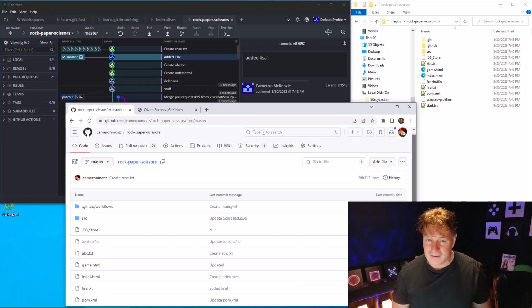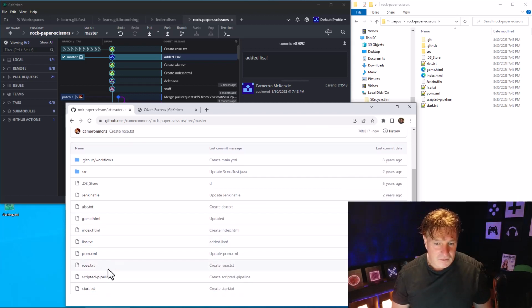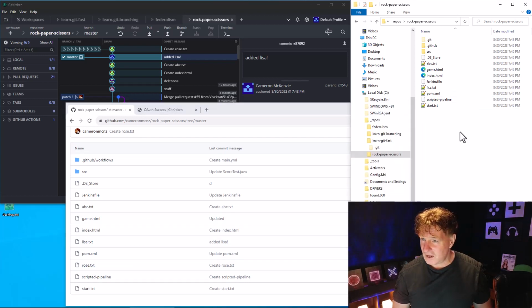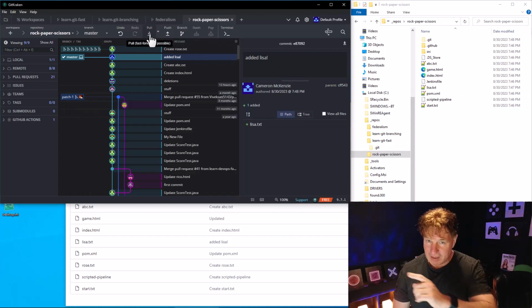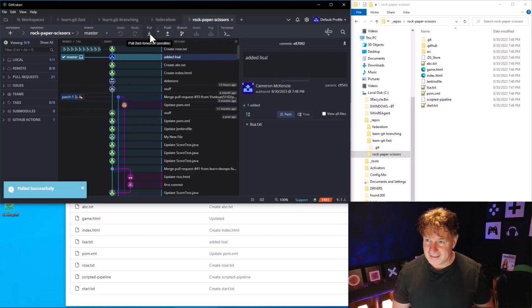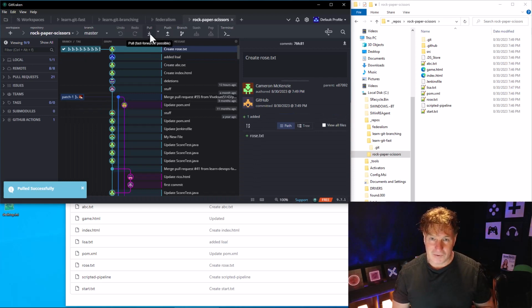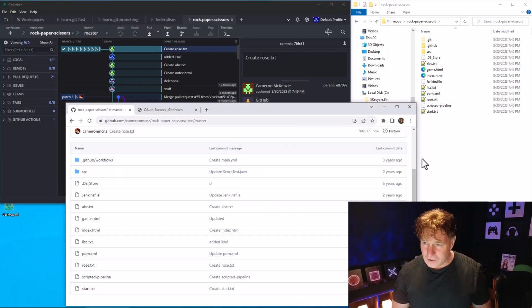So again, I've got Rose on the server. You can see Rose. Rose is not on my file system. I'm just going to do a pull. Keep your eye on the prize over there. And boom, Rose comes down onto my local file system. So it's all pretty cool.